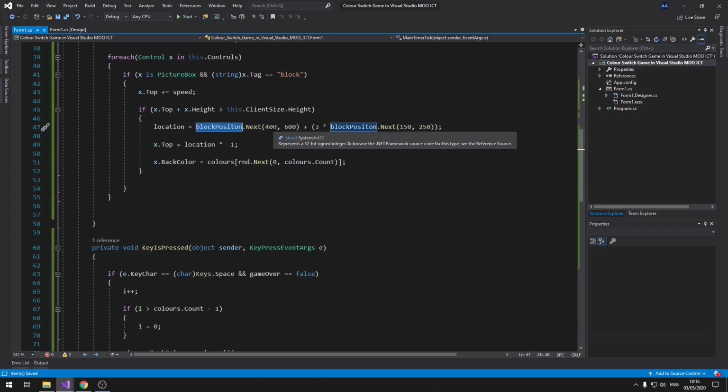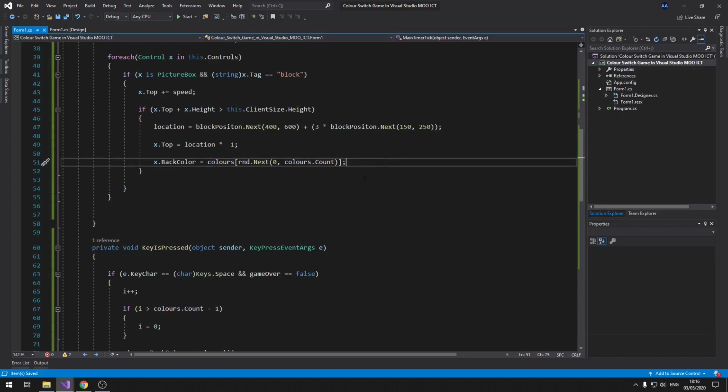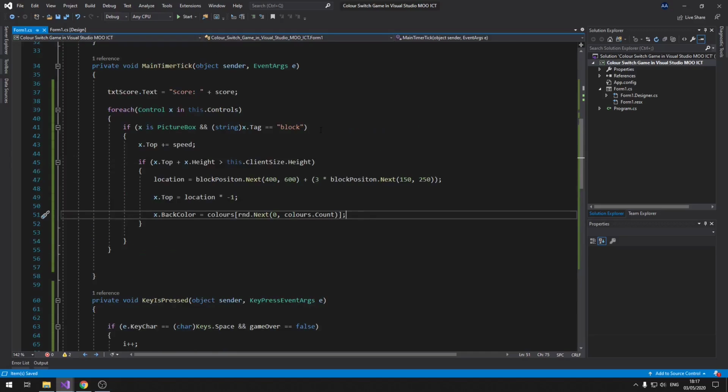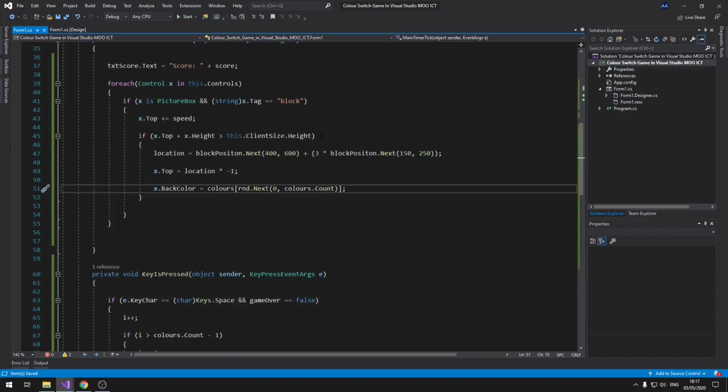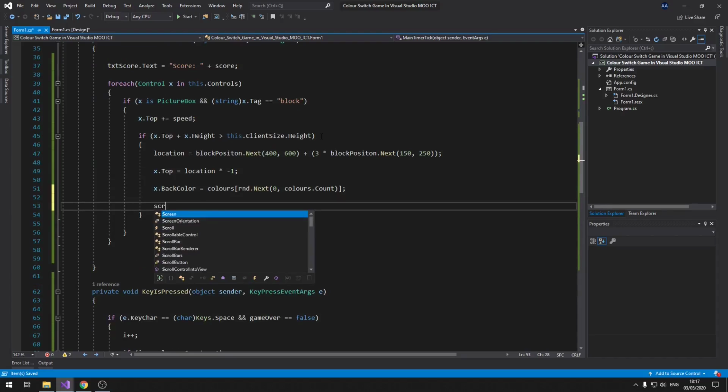So it goes to block next. So it's going to find a minimum value of 400 and maximum of 600. And the second one, minimum of 150, maximum of 250, and it's going to multiply that by 3, and then it's going to position the blocks accordingly from there and assign the value right here. And we're just using a shorthand right here because we only have 4 different values inside of it, so we don't need another integer just to calculate that. Okay, so let's try and see. So I think what I wanted to do is add one to the score here as well.